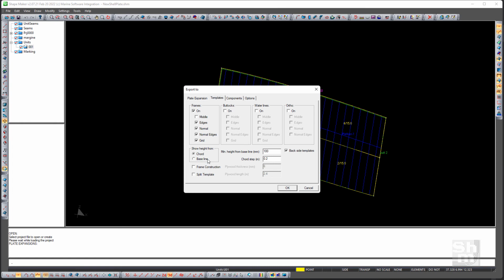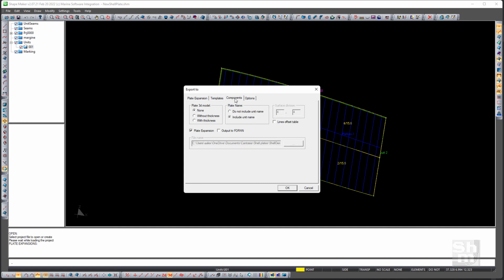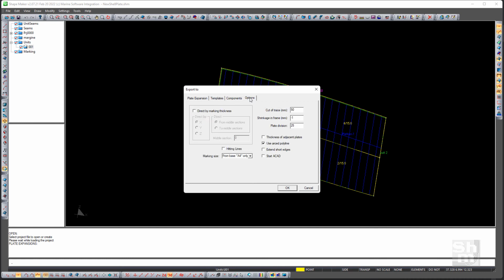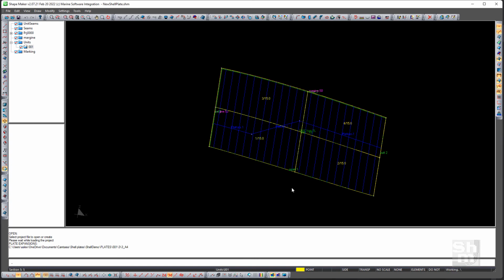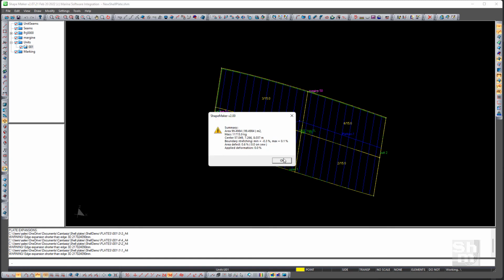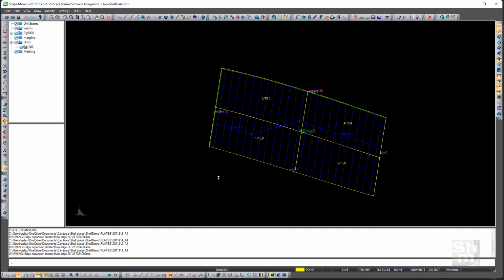You can define templates from horn or from base plane. For base plane, you have to set distance. Templates can be also defined from backside of the shell plate. Frame templates can be also produced. It is also important to set correct shrinkage factor. All plates are folded now.